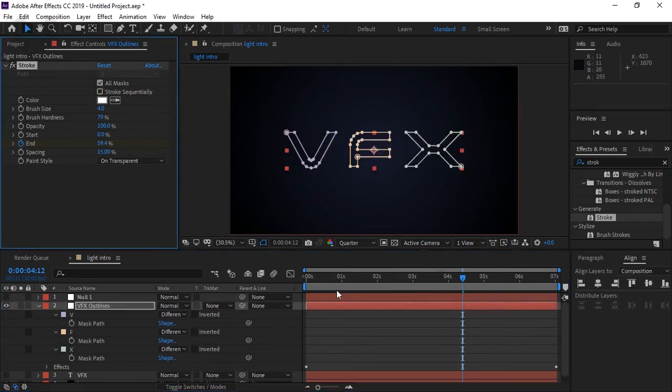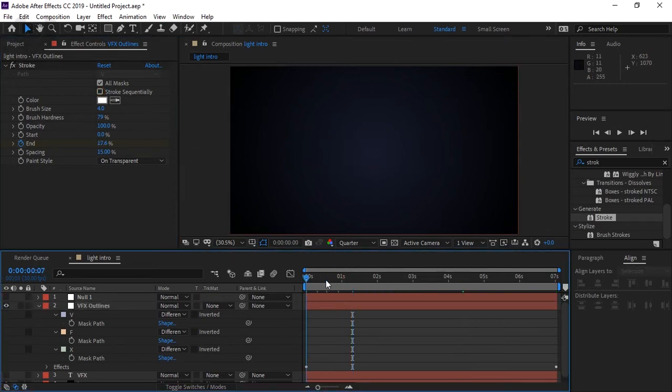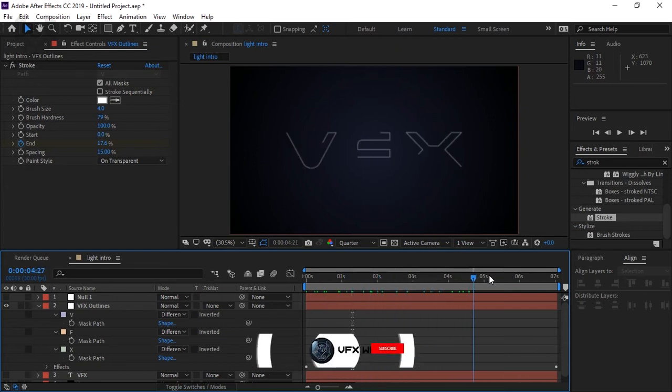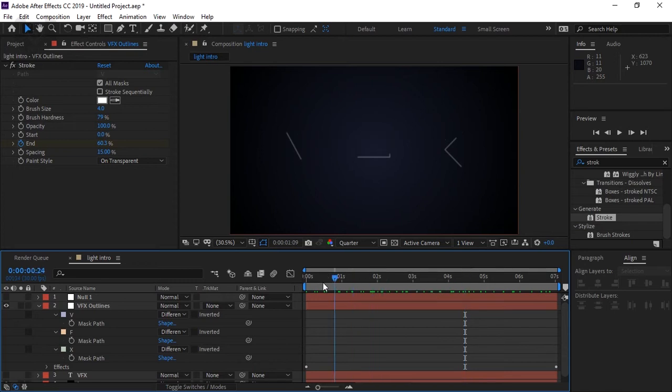Now what happened, when you play this, you can see all three are working at the same time, with their own animations. Now I want this animation to become more precise and more interactive. So that's why I created that null object.